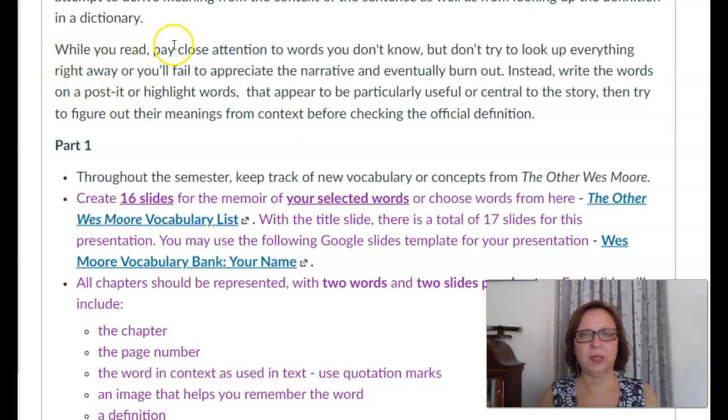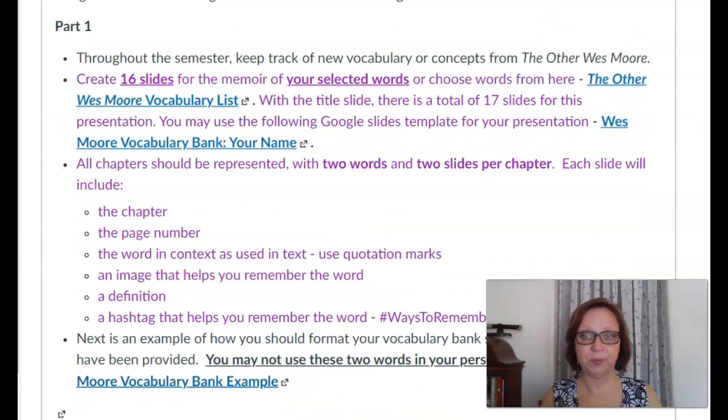While you read, pay close attention to words you don't know, but don't try to look up everything right away, or you'll fail to appreciate the narrative and eventually burn out. Instead, write the words on a post-it or highlight the words that appear to be useful or central to the story. Then try to figure out their meanings from context before checking the final official definition in the dictionary.